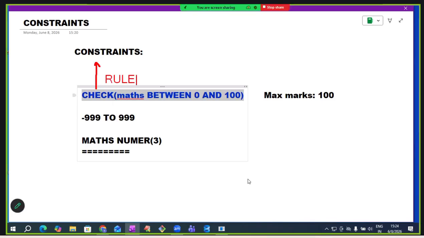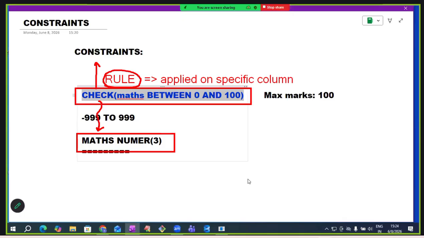Constraint means you can understand it like a rule. That rule is applied on a specific column. So if anyone asks what is a constraint, simply say a constraint is a rule that is applied on a specific column. On the maths column, the check constraint is applied. Check rule applied: marks must be between 0 and 100. This rule is applied using this check constraint. That's it, sir. Why are we using it? To maintain quality data in the table.